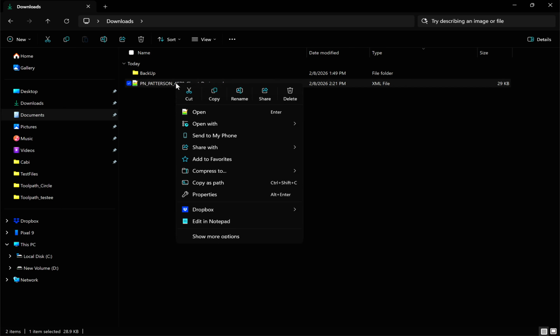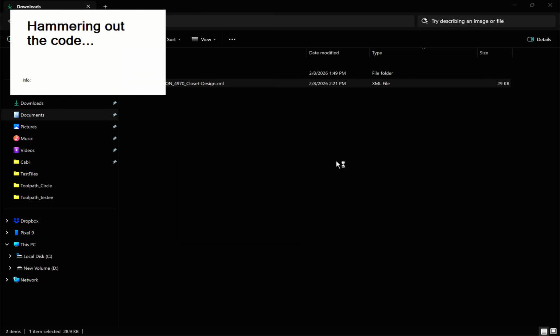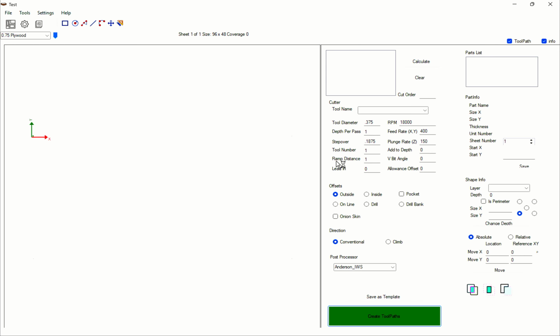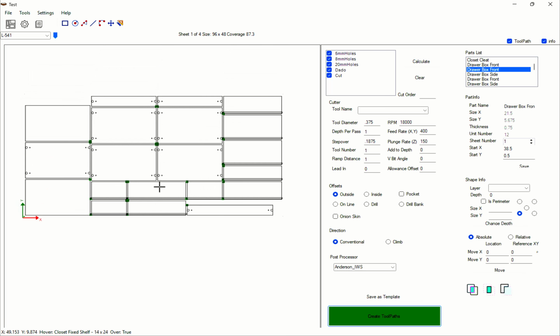So I'm going to right click on the XML file and choose Open With, and I'm going to come over and choose PartNester 4. This is going to start the nesting process and the building out of all of the components of the closet. Once it's finished, we will see the layout of all of the parts, along with the material type in the upper left and how many sheets in total we have.